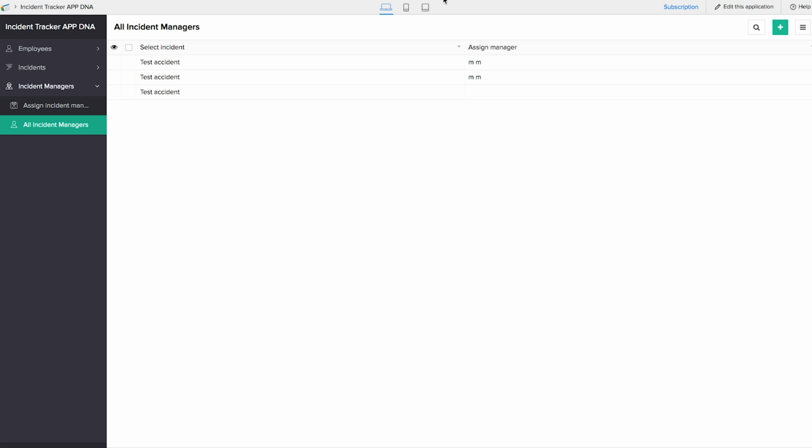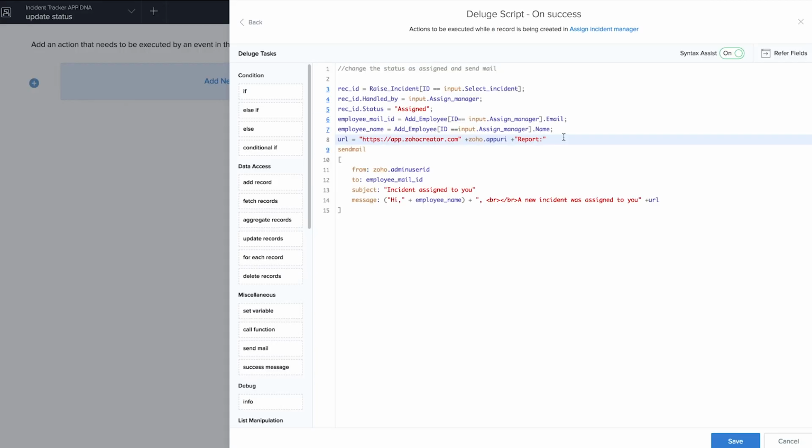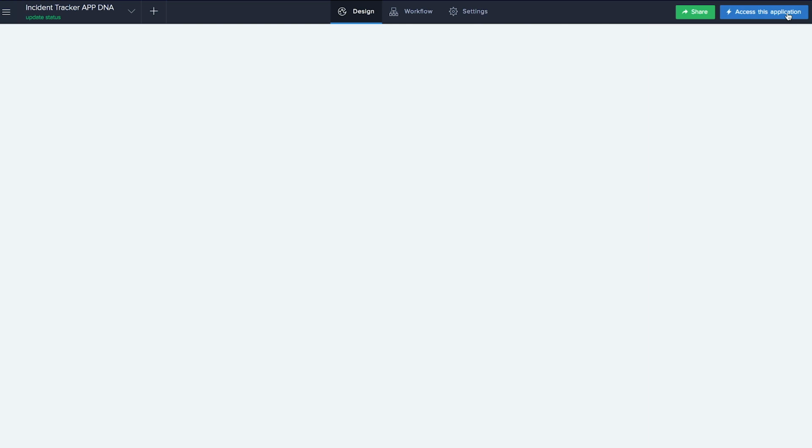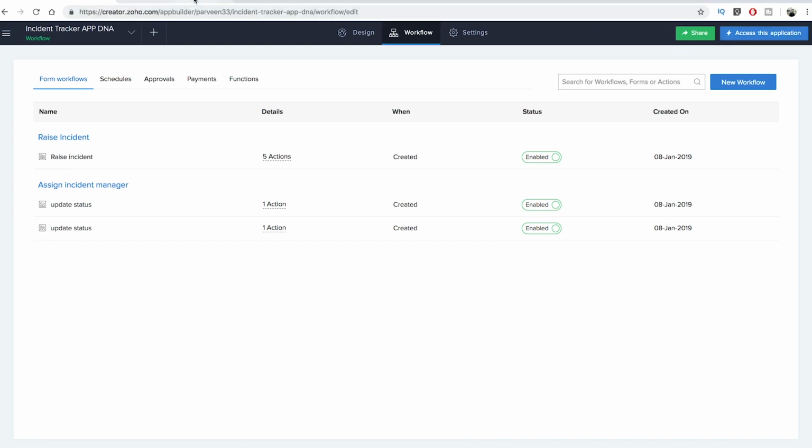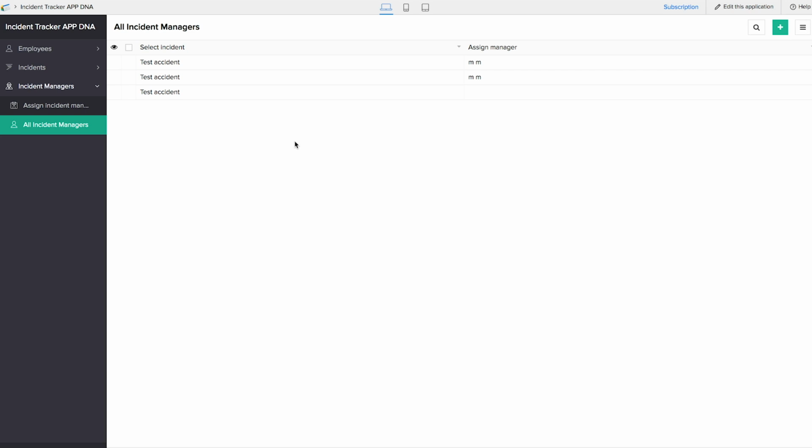So I'm going to copy this part alone. Now I'm going to save this and hit done. So in our third step, we created an assign incident form, and then we created a button to go for it, and then we created a workflow so that when we click the button, everything gets refreshed and a mail is introduced.